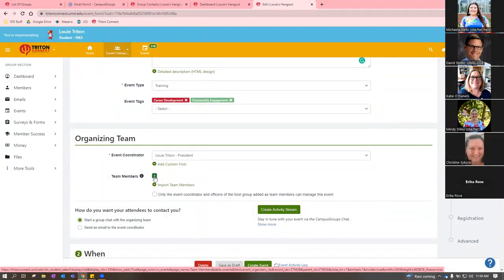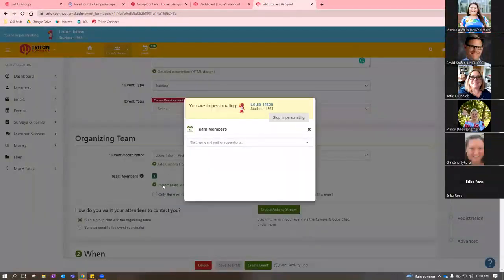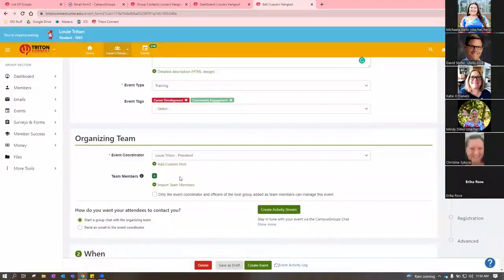If your plan is to always do paper and pen attendance and have someone, a student or someone going on the back end and add attendance, this isn't too important. But if you do want to work towards using that Triton Connect app to do check-in, this team members button is important. So you just click that add button, start typing, and then you can add anyone you want as a team member, and then they will be able to do check-in for you.